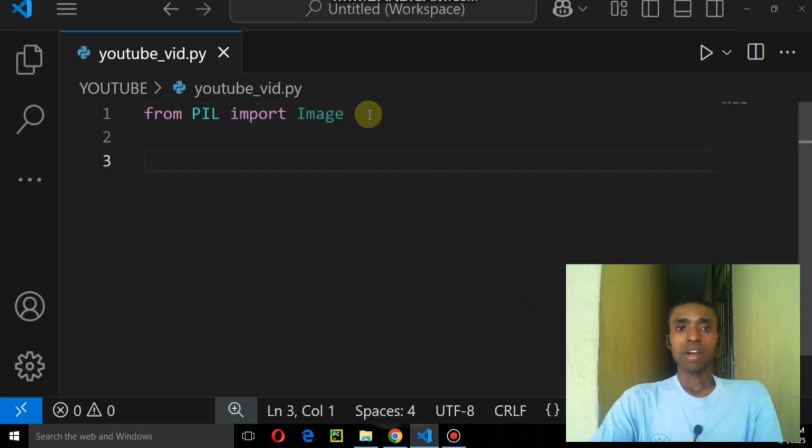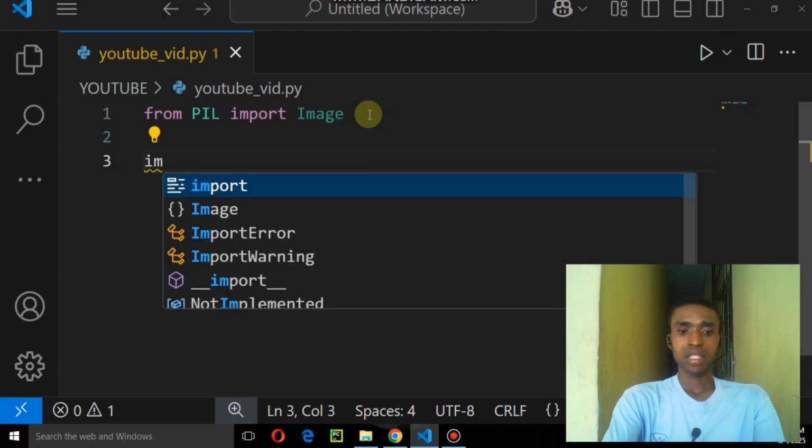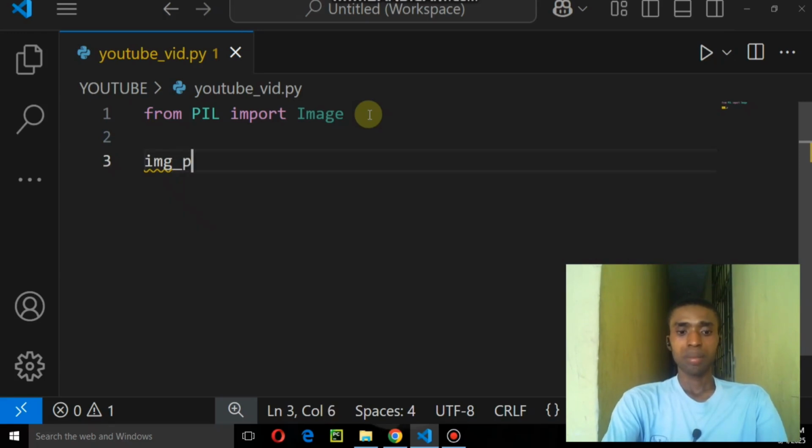So the first step is, for the image you want to work on, you need to put the path here. So let me create a variable that's going to hold the path to the image that we're going to work on, so it will be easy for us to access it. I can say img path.